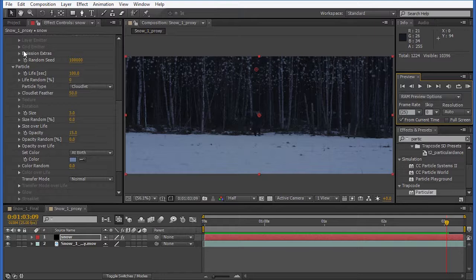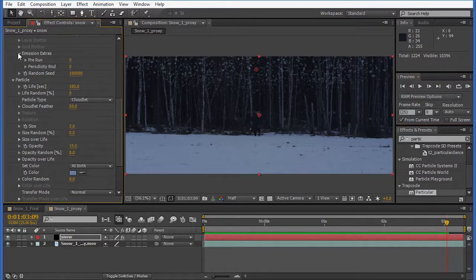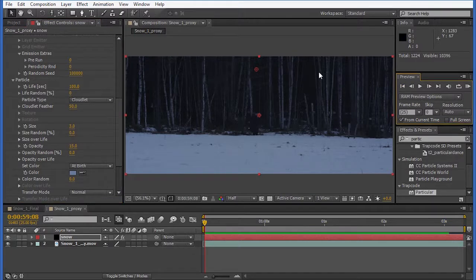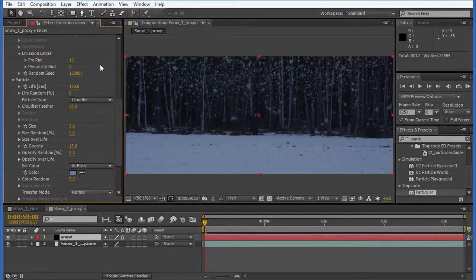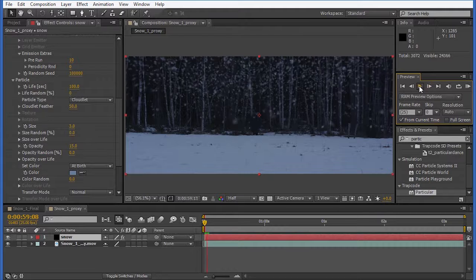While I'm still in this neighborhood, we should probably fix the emission extras, because what we see is on the first frame, the snow's not there, and it would already be snowing when the scene has started. So we can go in here and change the pre-run to something like 10. And that's going to start the emitter before the scene has begun. So that gives us this instead.